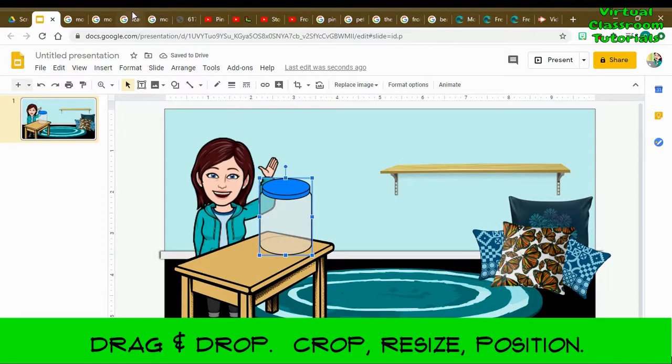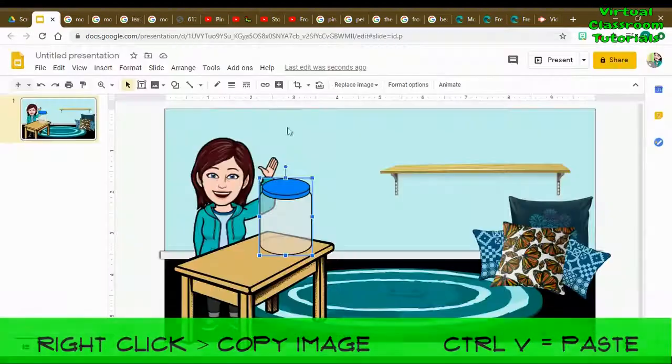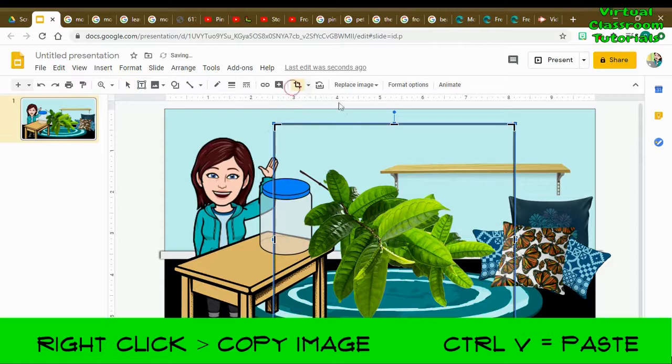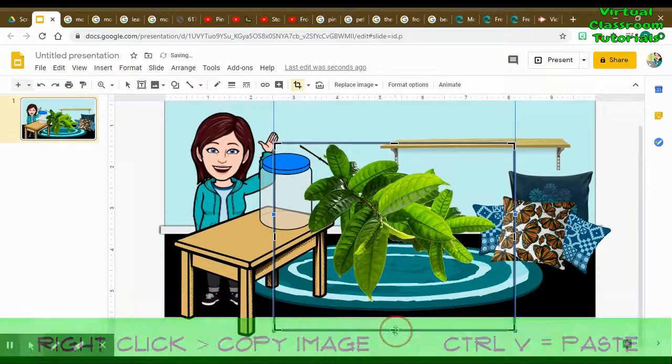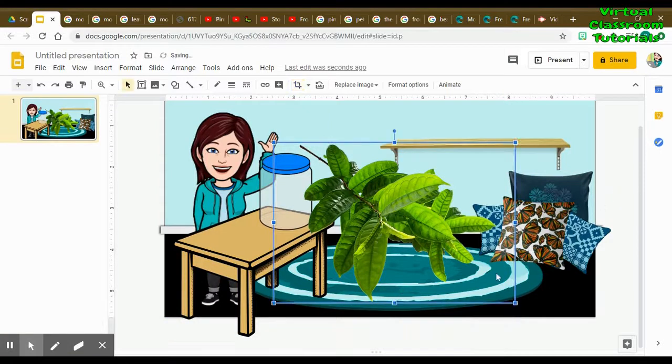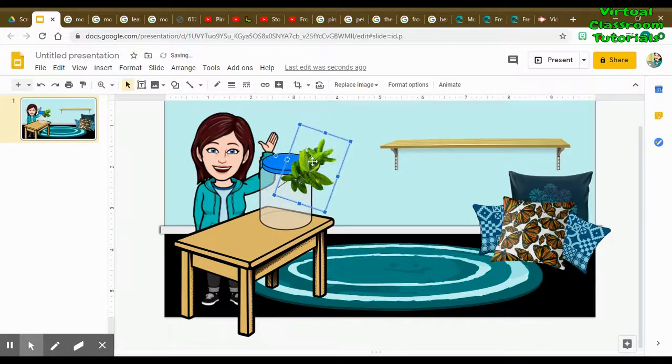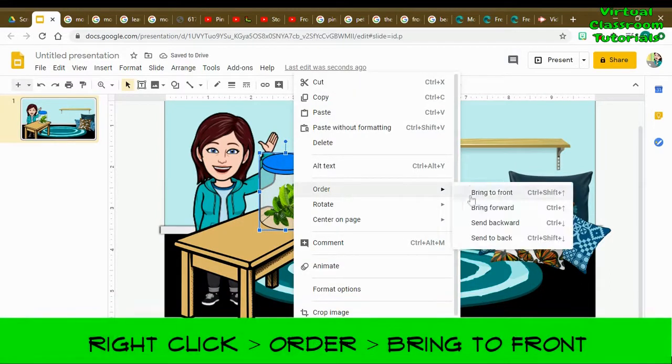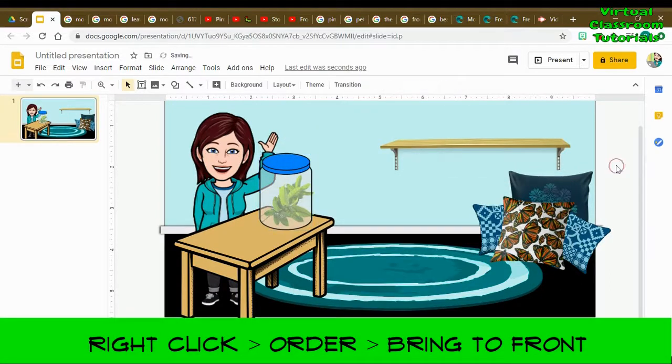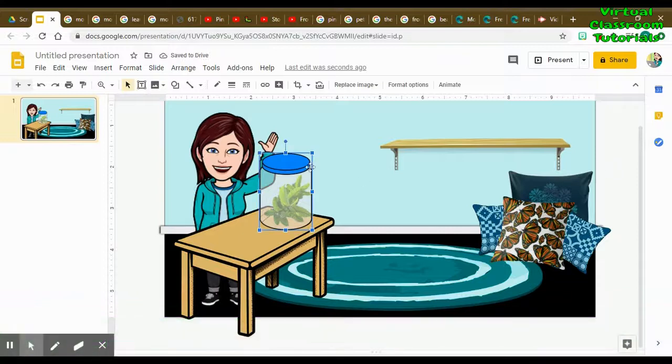Then I've found some leaves I'm going to put in my jar. So right-click Copy, and then Control V to paste. I'm going to use my crop tool to get rid of the extra clear area around the leaves. Resize, rotate. I want them to look like they fit inside the jar. And then right-click on the jar, go to Order and Bring to Front. So then it looks like the leaves are inside the jar.